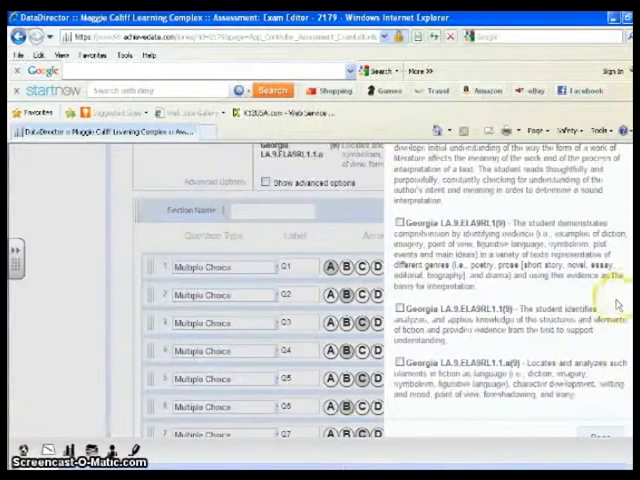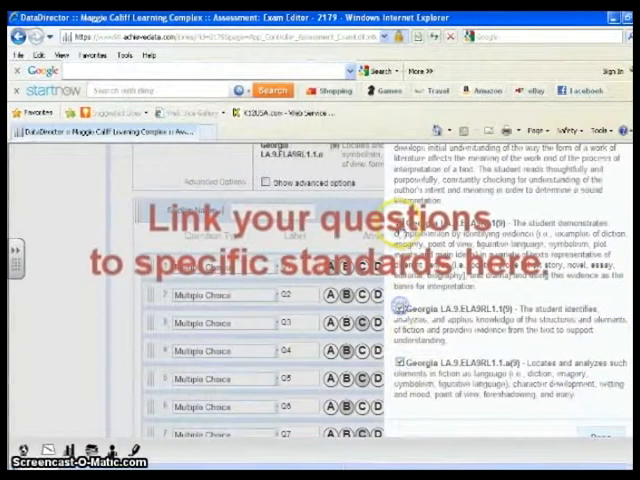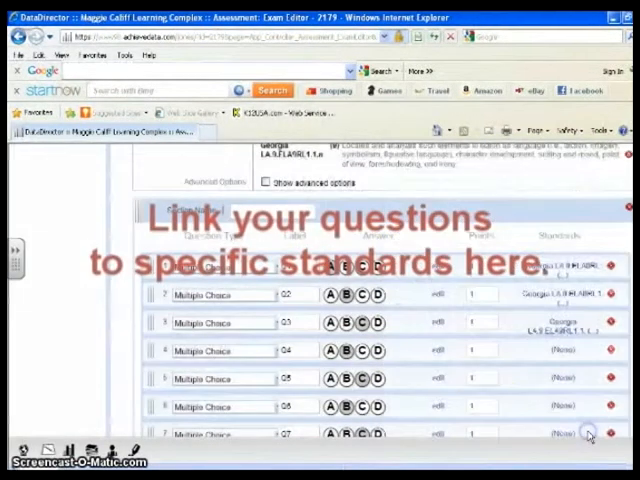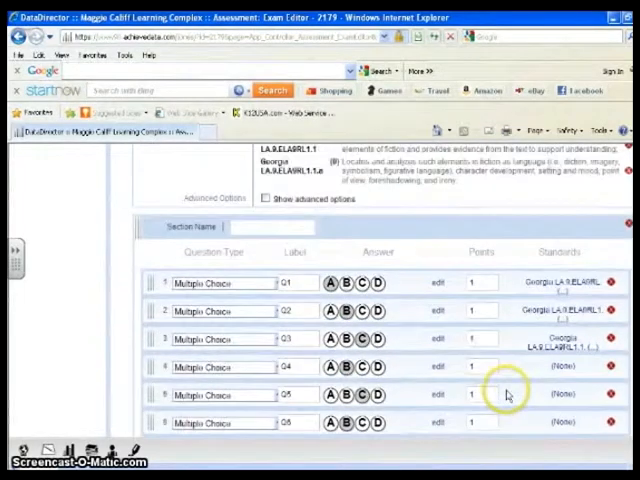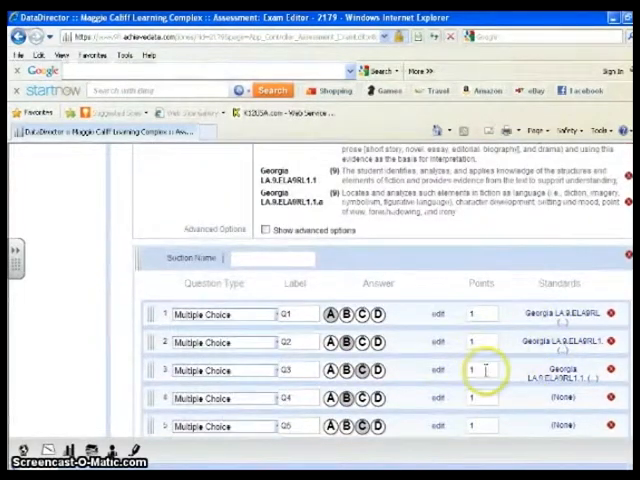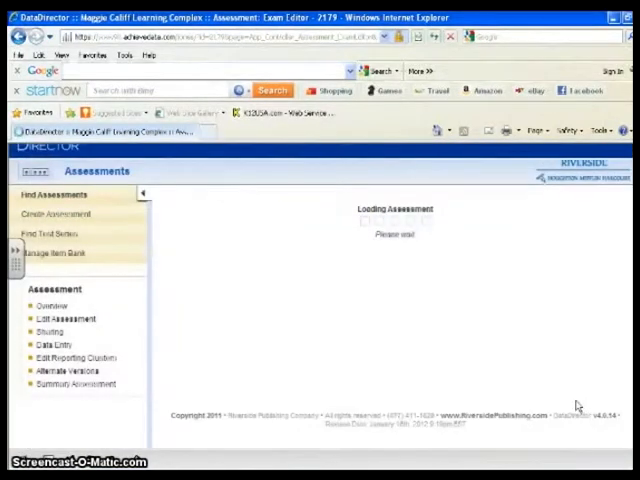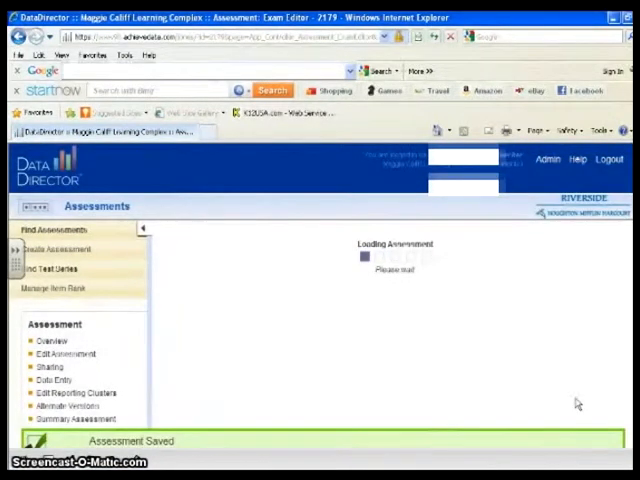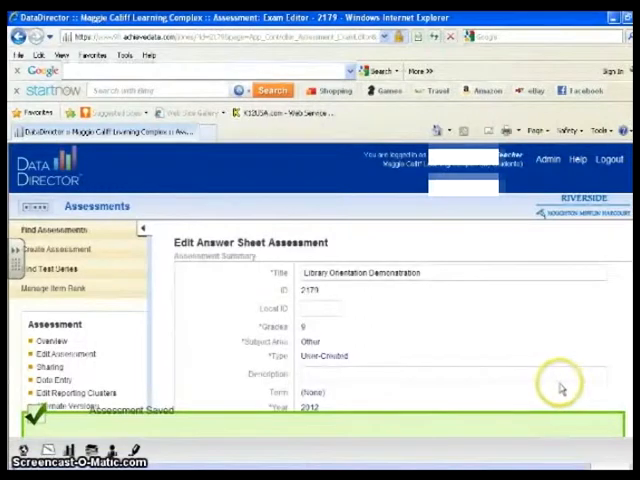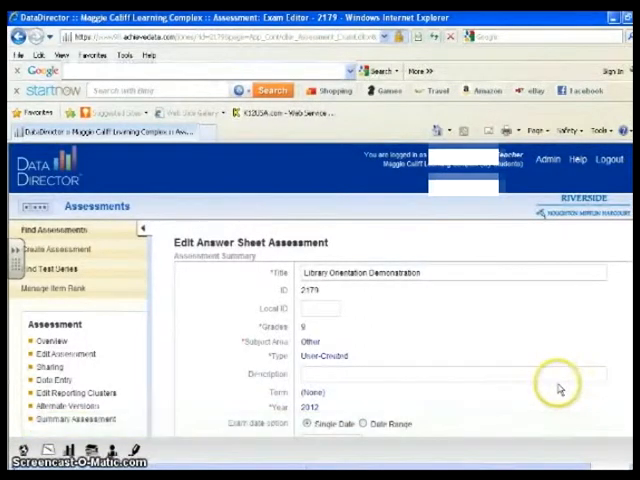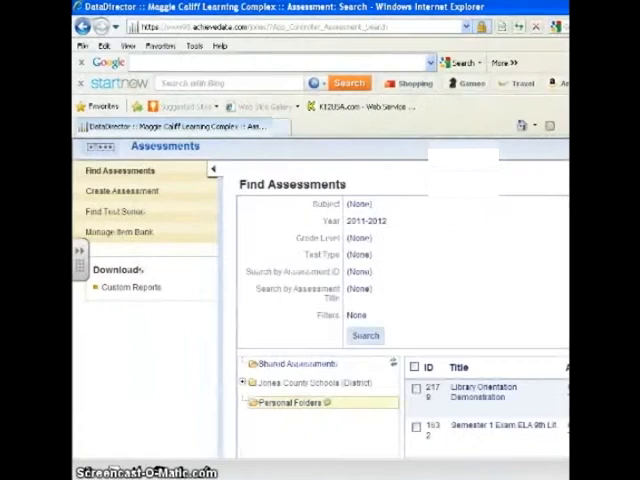Just going to practice for a few of these. All right, we're not going to do them all, but that was just for you to see what to do. And you click Save at the bottom. Okay, now your assessment is in just like you would do if you were actually doing it in Data Director with the bubble sheets.